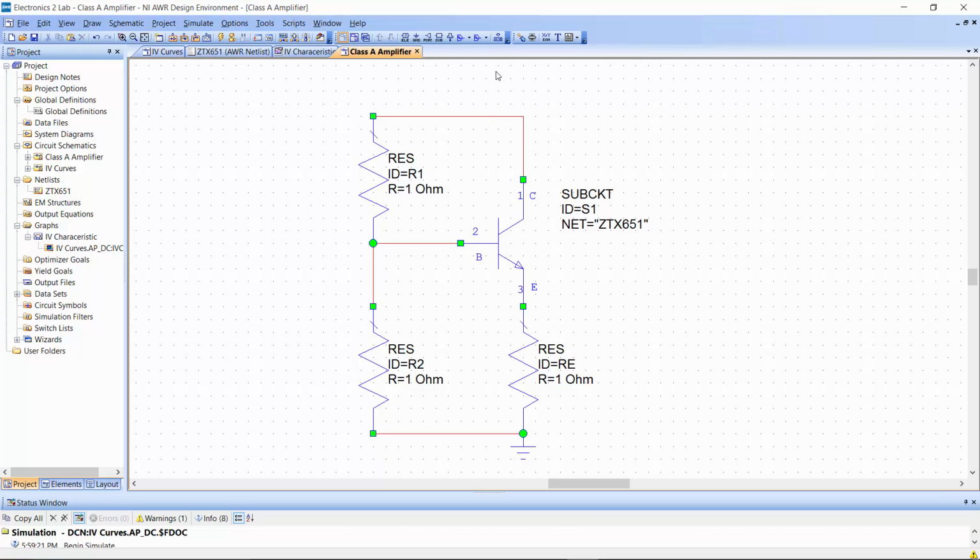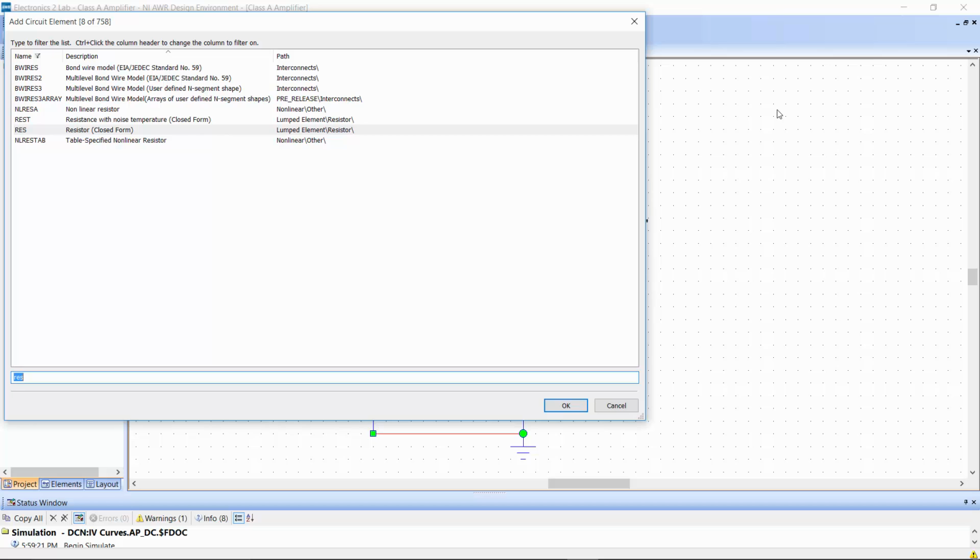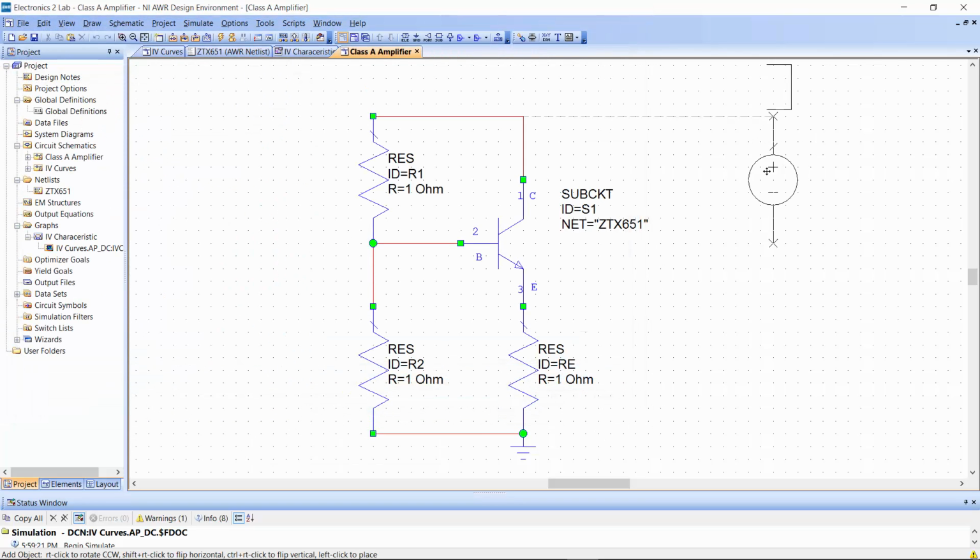Now what we need to do is insert a voltage source to power up our transistor. So again, press Ctrl L and type in DCVS. Place that on the schematic like so. Of course, use a ground reference and then connect it to the collector and also of course to one side of R1. Then you change the value of this voltage source to 12 volts, and then the last thing left to do is to assign the correct values to our resistors.